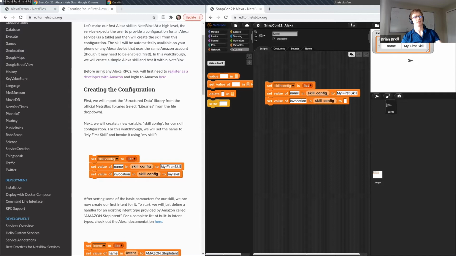So this is like when you might ask Alexa, like, "Alexa, tell NetsBlox skill to get me the weather," or whatever sort of activity or command you want to pass along. I used my skill in the walkthrough, so I might stick with that. And now when we run these two blocks, we can see it's just building up this list of lists, or this table, where the name is my first skill and the invocation is my skill.